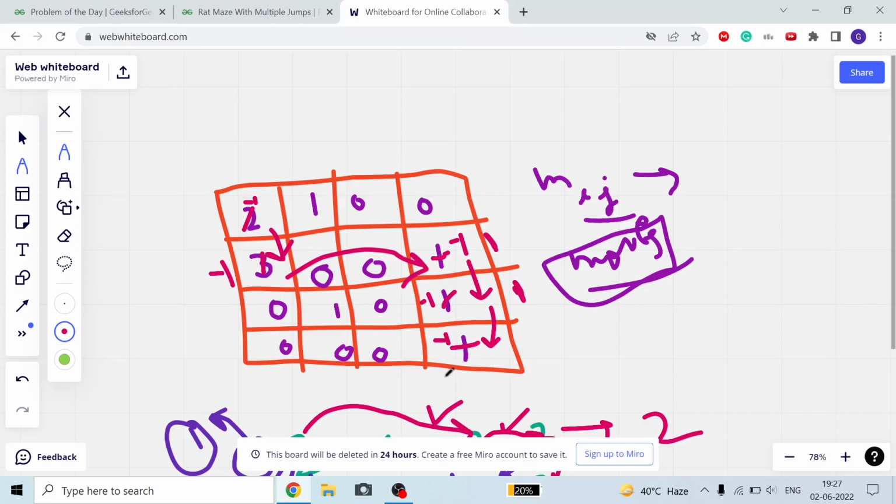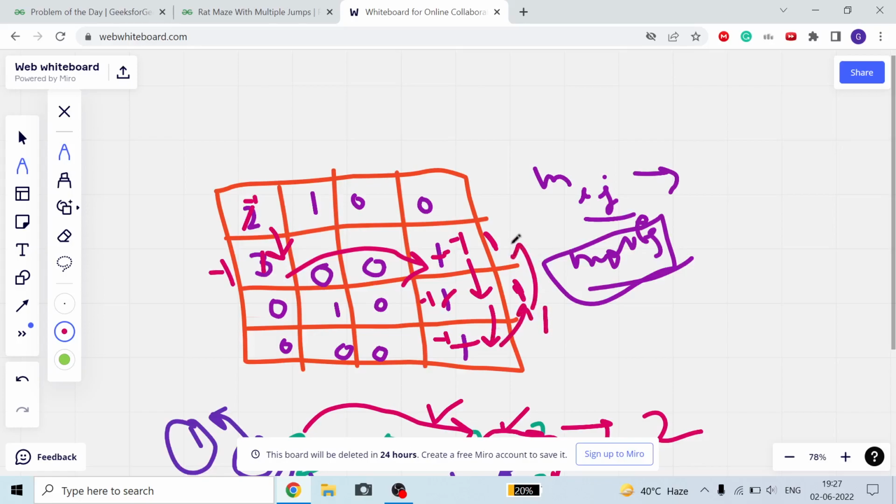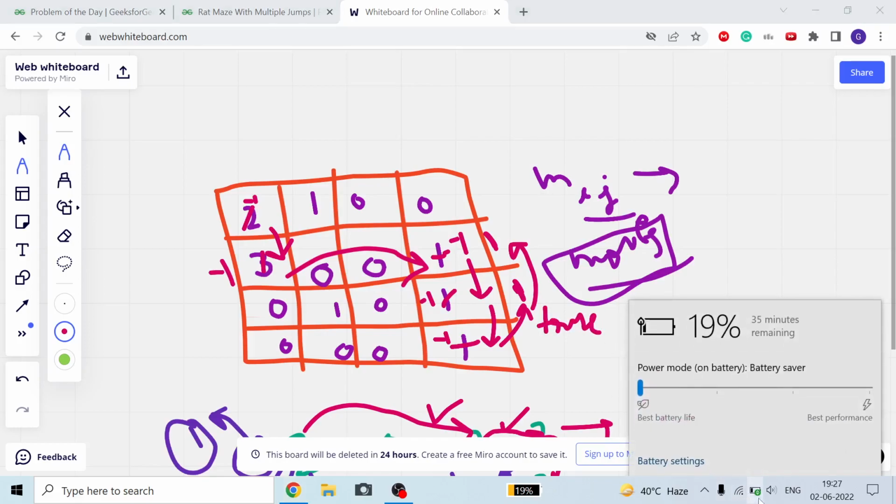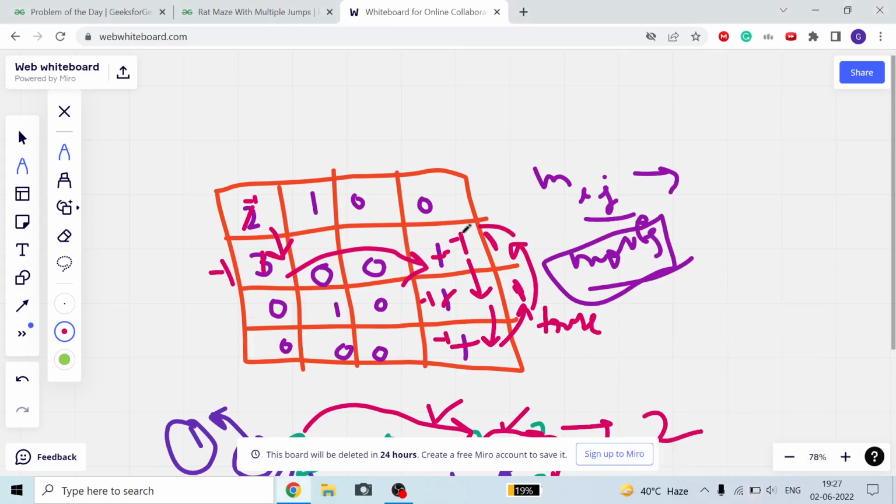Okay guys, then from this one we will return. Now we are at the last index, so we will return 1, meaning our command is complete, meaning true. 1 means true, we will return true. Then from this 2 we will return 1 to here, then return 1 to here, and finally return 1 from the code.